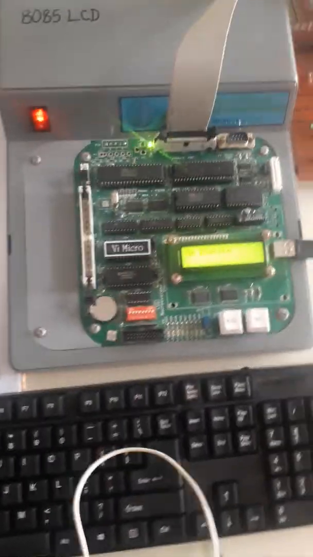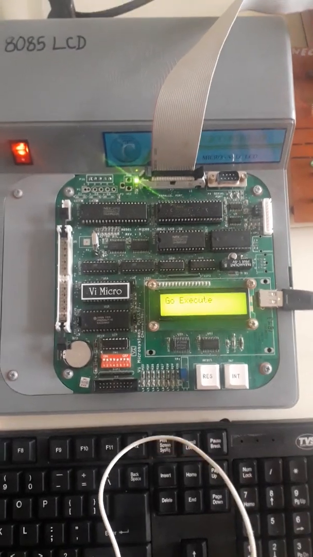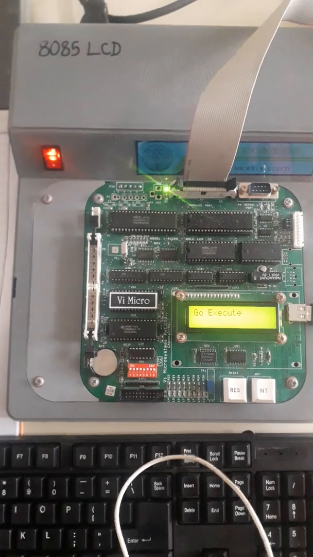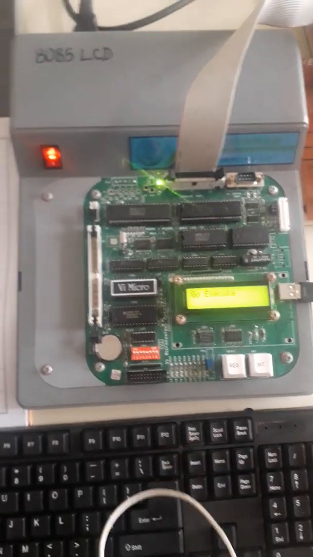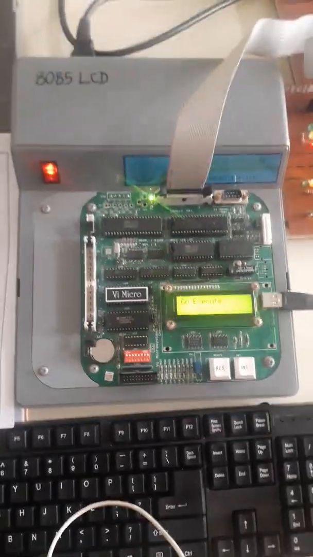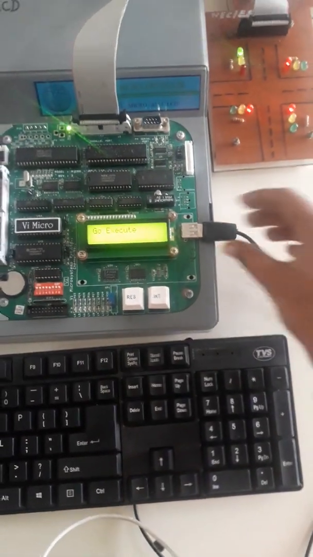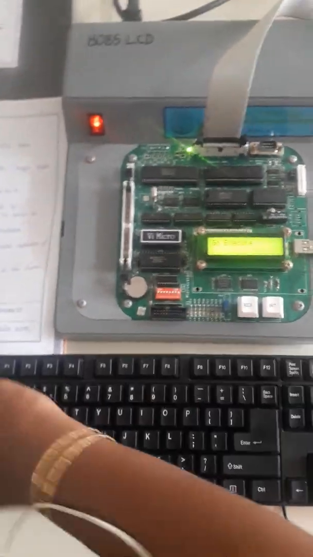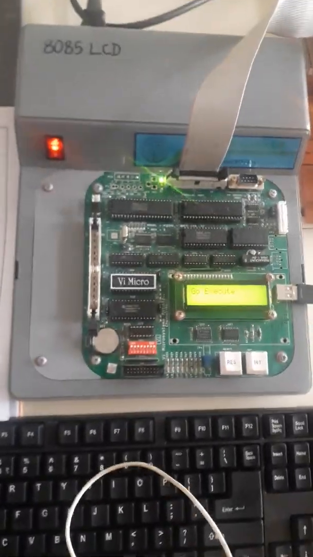Dear students, now I am going to execute the traffic light control program in the 8085 microprocessor kit. In previous exercises we used the 8085 kit which has a keyboard on the board itself. This 8085 LCD kit has an external keyboard. It does not have an inbuilt keyboard, so we connect an external keyboard through this USB cable, which we can use for typing the opcode.